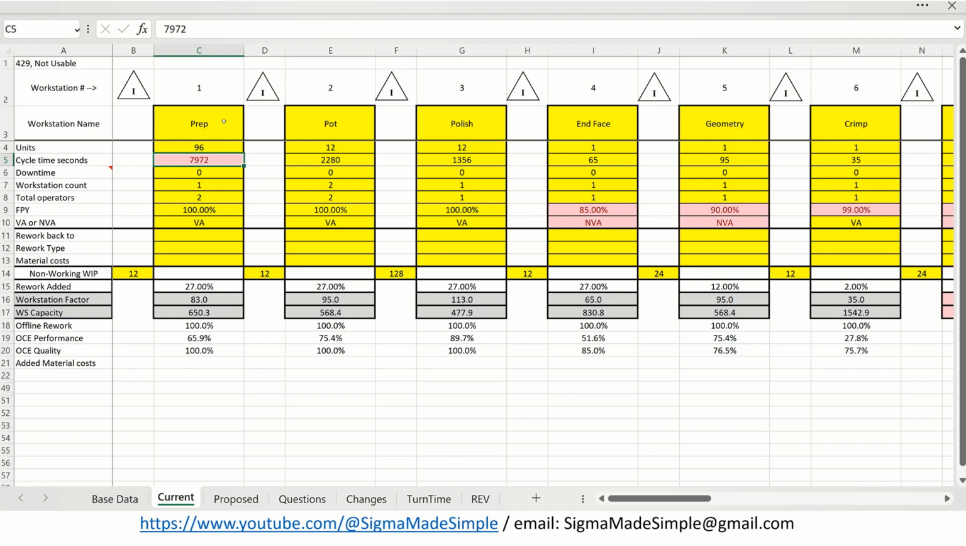So in this case, what they did was they took time studies of prepping a cable, and they did like 20, collected 20 bits of data, and then took the average and standard deviation and put the average in here. In this case, the total is about 7,972 seconds or 2.2 hours. When collecting the cycle time, be sure that you start when the person grabs the first cable or connector and end when they grab the next cable or connector.